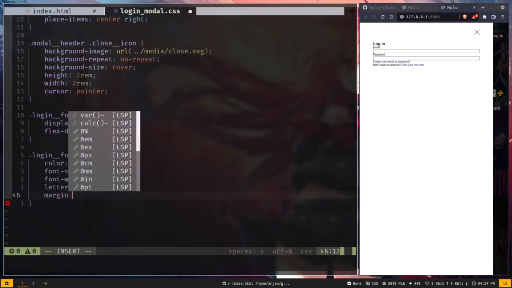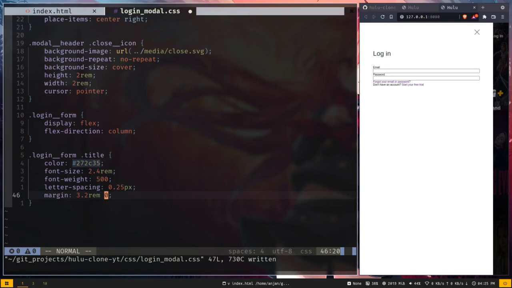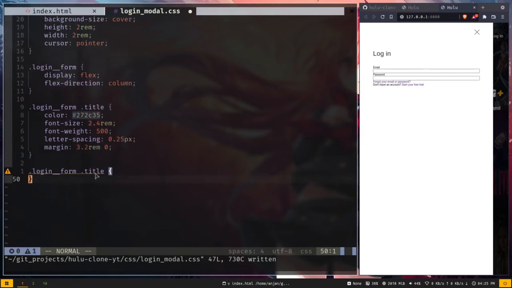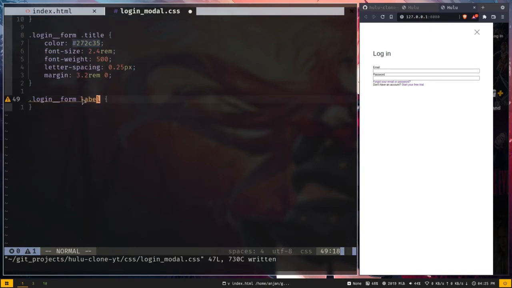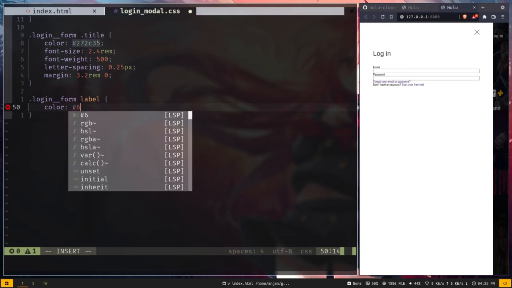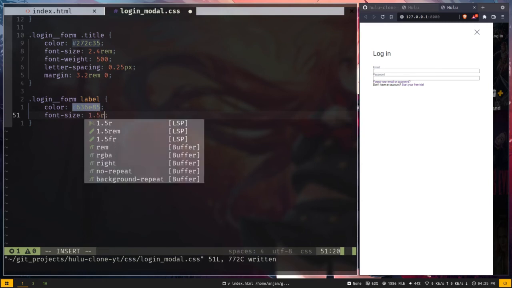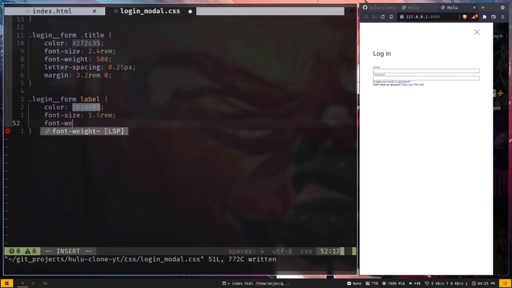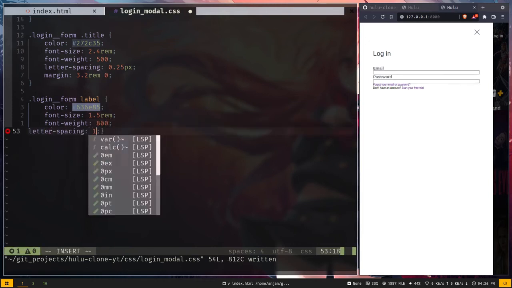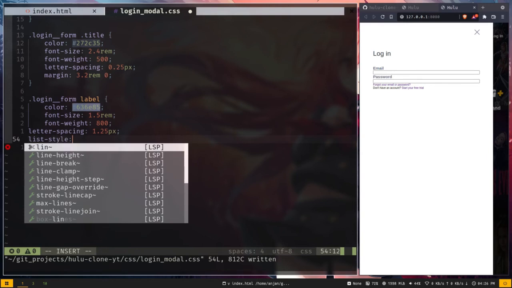Margin will be 3.2 rem for top and bottom, and 0 for left and right. Now let's select the labels. So I will copy these lines and just select all the labels. Color will be hex value 636E85. Then font size will be 1.5 rem. Font weight will be 800. Letter spacing will be 1.25 pixels. And line height will be 2.